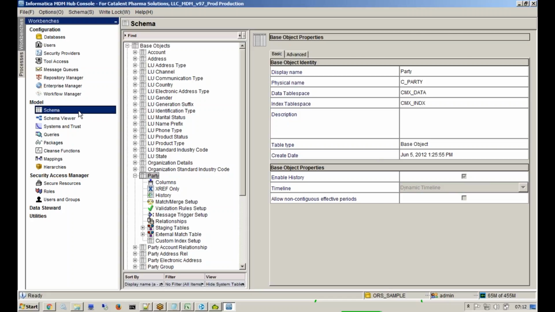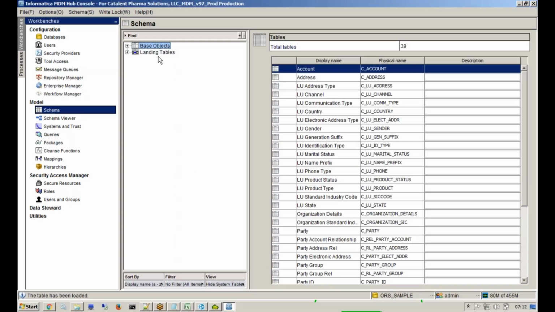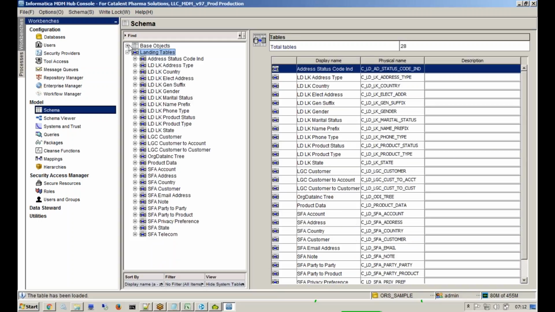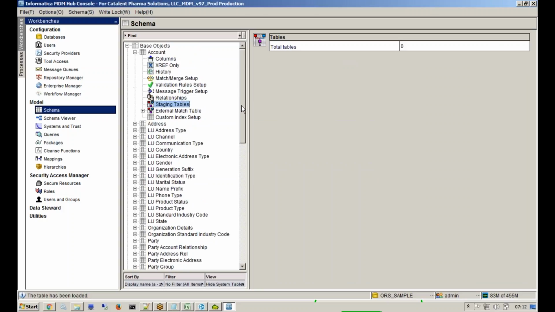Database schema is different. This is the schema tab. The name is schema. Here we can create a base object, a landing table, and also a staging table. So just understand this way: this is where you create all the different types of tables.